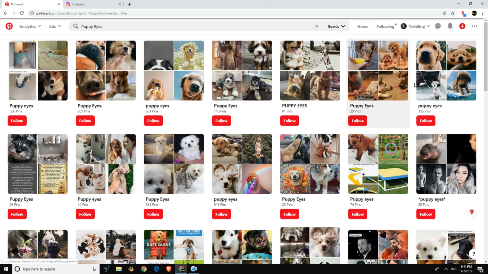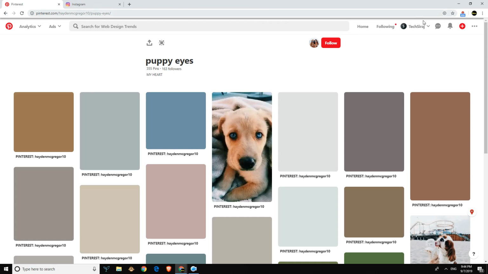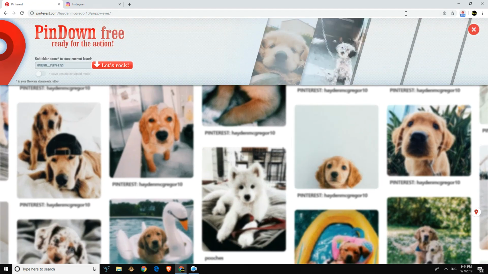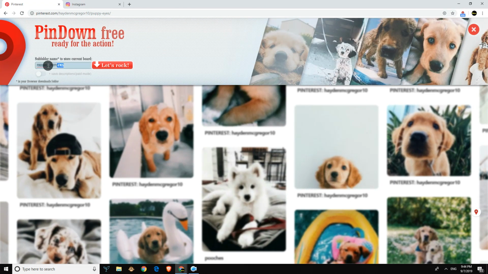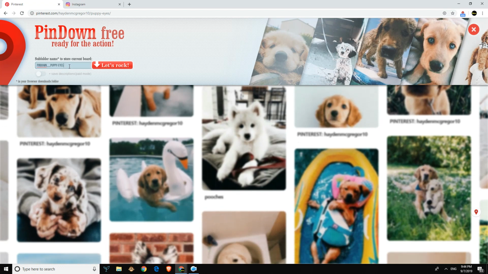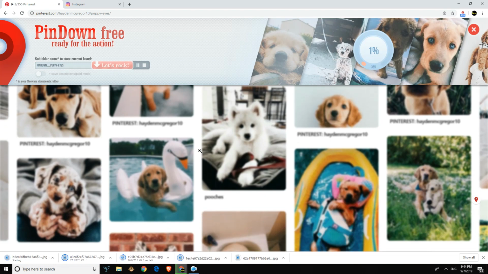After going to the board, you should click on this extension, and here you can rename the subfolder where these all images will be saved. Then you should click this Let's Rocket button. The download will be started in just a few seconds. You can see here download has been started.